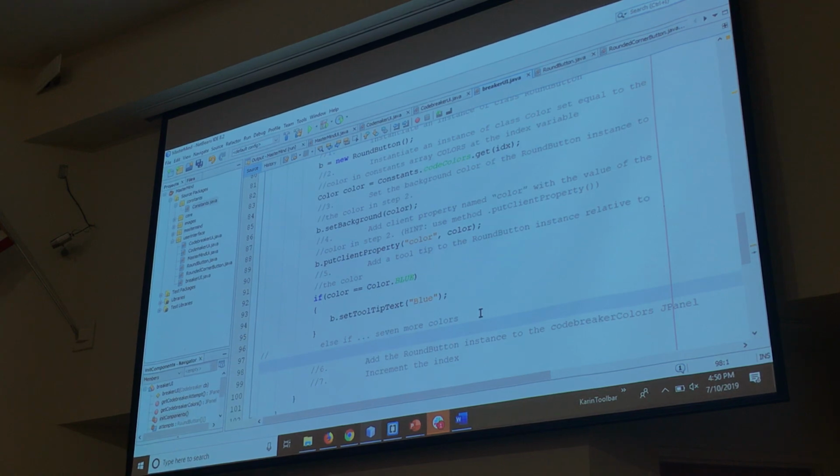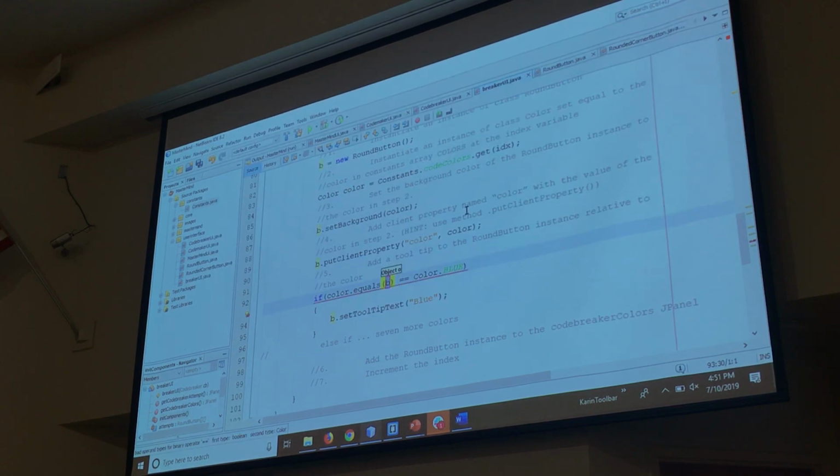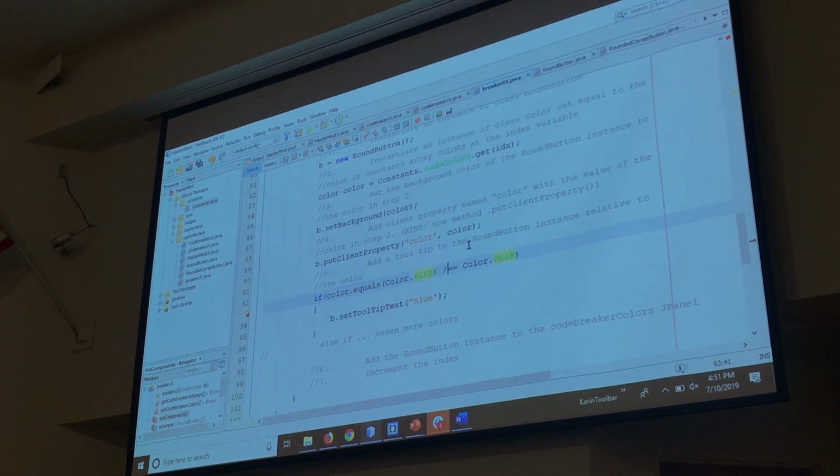Yes? Is it safe to use the equal equals there, or should you use like... That's a good question. Either one would work. So it's just personal preference. So that's one of the things, especially with UI development, there's lots of times multiple ways to accomplish the same thing. So it just depends upon which one you choose.